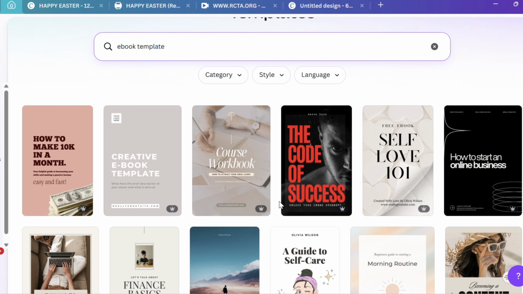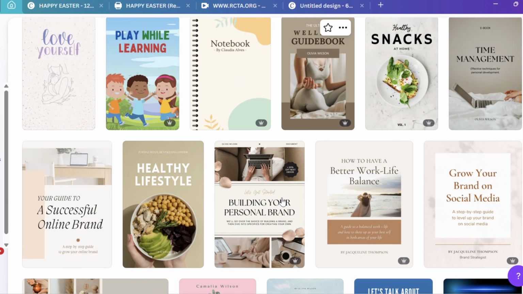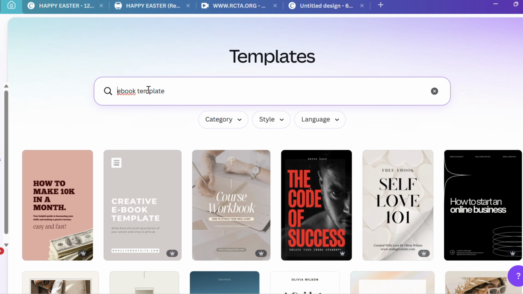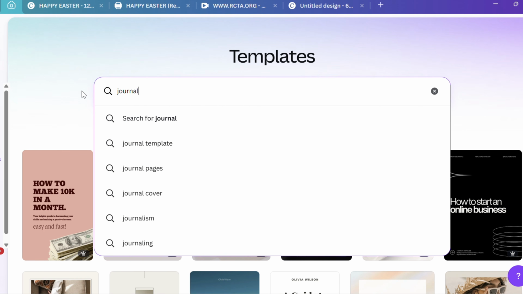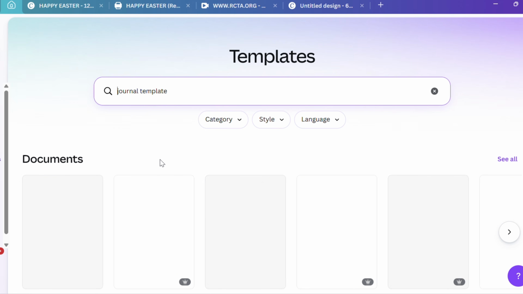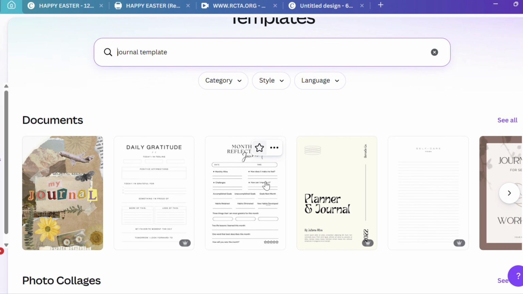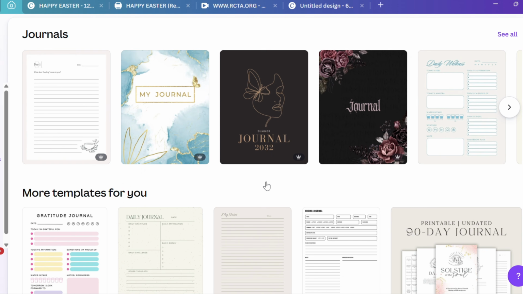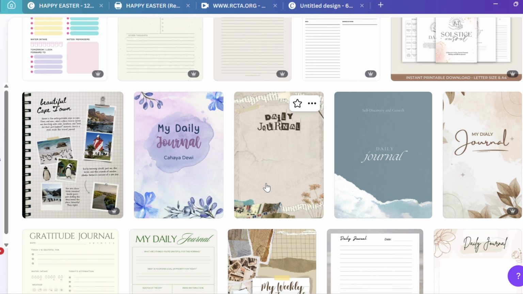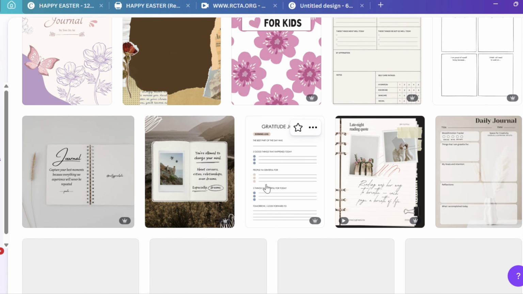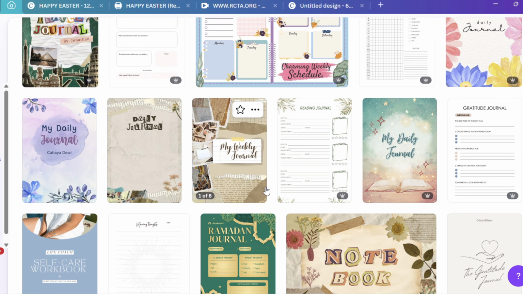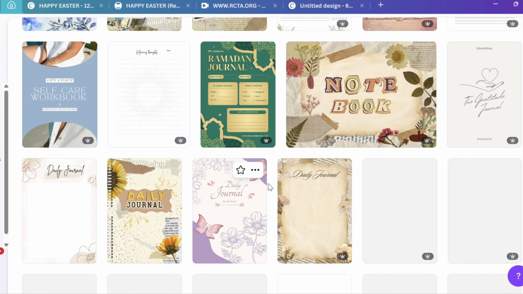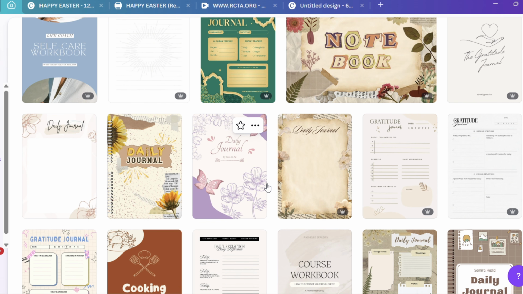You see all these ebook templates? But for the girls in the room that want to do the journal covers, let's do a journal template. We all like journals. We got to write our secrets somewhere, friend. Look at all these journal templates. How cute. Most of them are very pretty, right? You just find one you like and use it, edit it. You don't have to start from scratch. You don't have to make it hard.